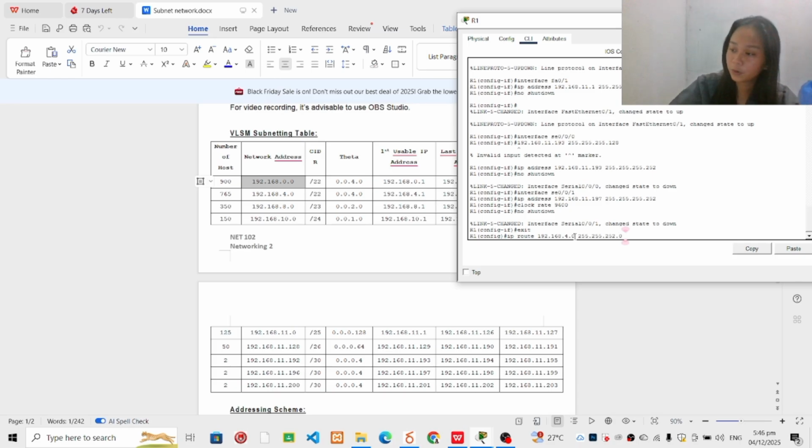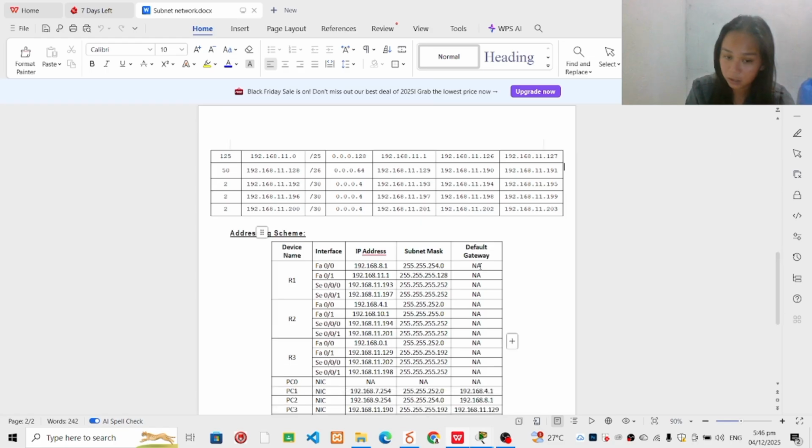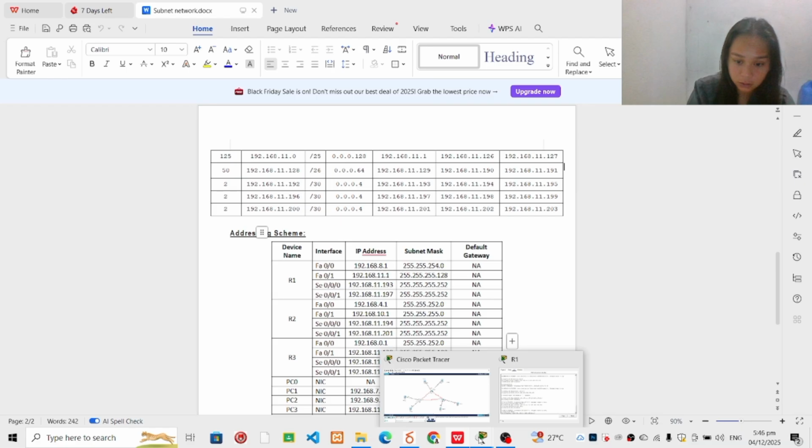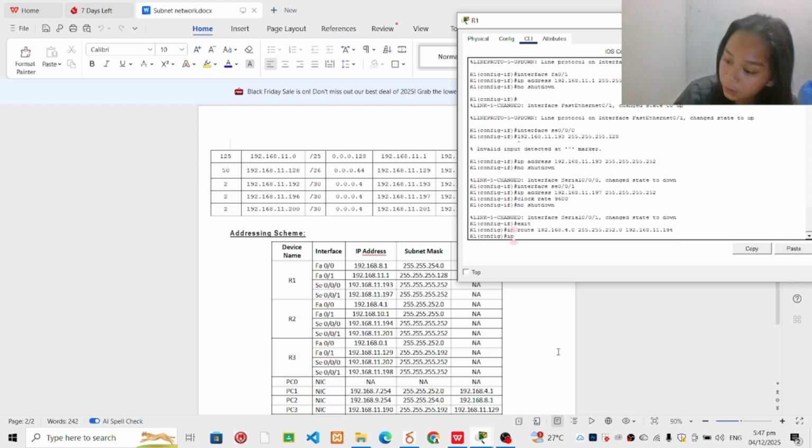and then yung exit port is the serial 0 router 2. Ang ilalagay natin na exit port is the serial 0 in router 2. Ito, IP address ng serial, which is 192.168.11.194. Then enter.